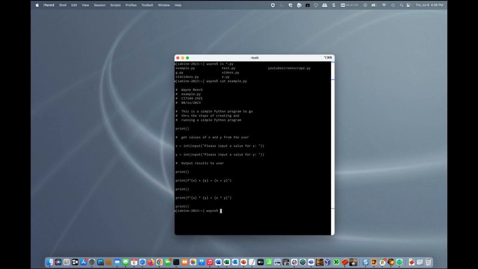Now then, I know that on my machine the command to execute the Python interpreter is python3. So I'm going to say python3 and then the name of the file that contains my Python program. So in this case, example.py. What this is going to do is take the program and start interpreting and executing it.